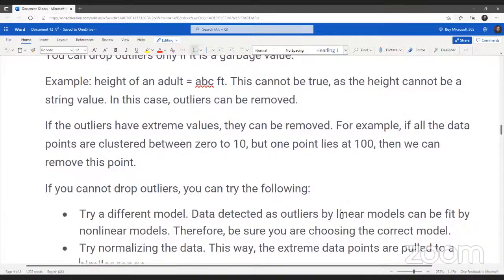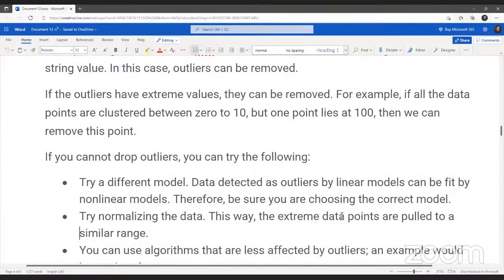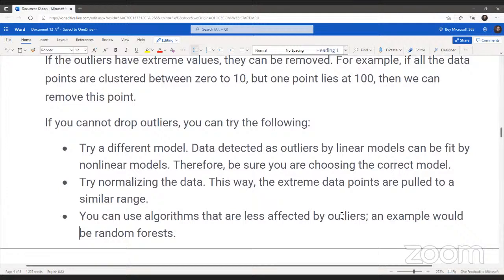If you cannot drop outliers, you can try the following methods. Try a different model. Data detected as outliers by linear models can be fitted by non-linear models. Therefore, be sure you are choosing the correct model. Try normalizing the data, so the extreme data points are pulled closer. You can also use algorithms that are less affected by outliers. An example would be a random forest.